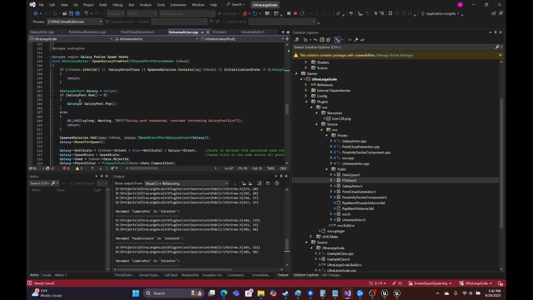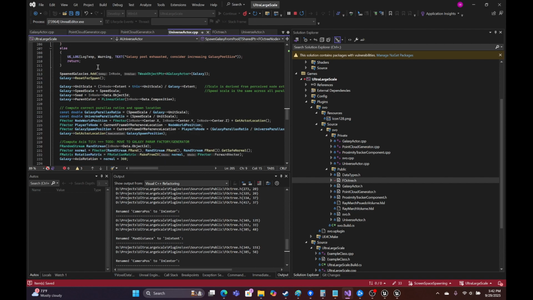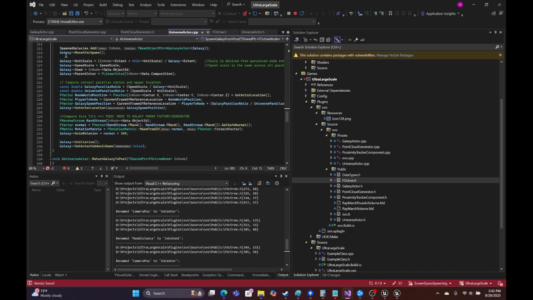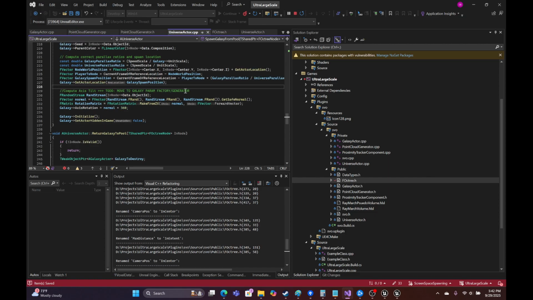When that happens, we pop a galaxy off our pool. We invoke this reset for spawn method, and then we go ahead and configure all of our galaxy's parameters. We calculate its parallax offset where it should be spawned. We set its actor location to that. We calculate a random axis tilt for the galaxy. We set its axis rotation with that. And then finally, we invoke the initialize method on the galaxy and set it to rendered in the game.